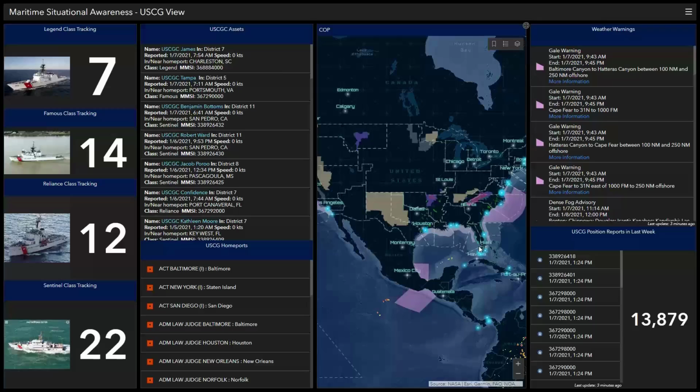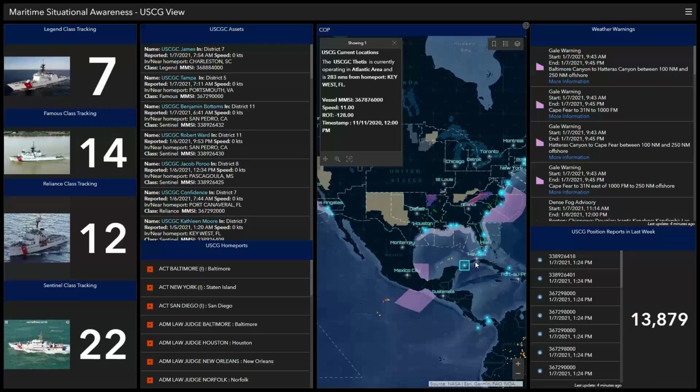One of the things that's happening on the back end in Velocity is we're able to aggregate and actually enrich our AIS data from a static layer that's telling us where that Coast Guard ship's home port location is. So if I click on one of these records, I can see that this Coast Guard Thetis is 283 nautical miles from its home port of Key West. We have its vessel MMSI, speed, direction, and the last timestamp we've received from that vessel.